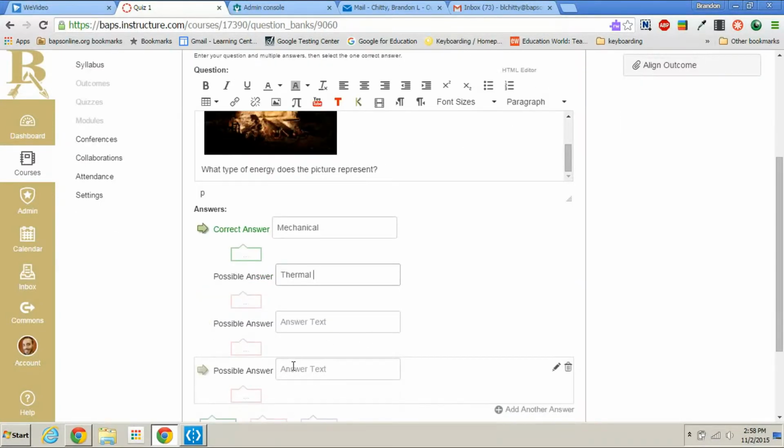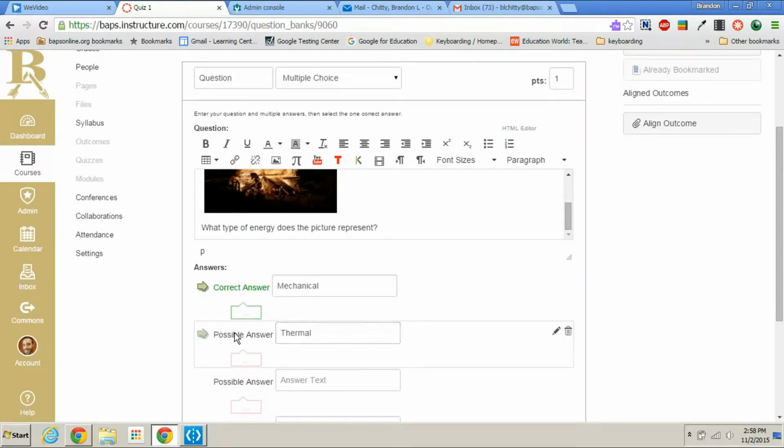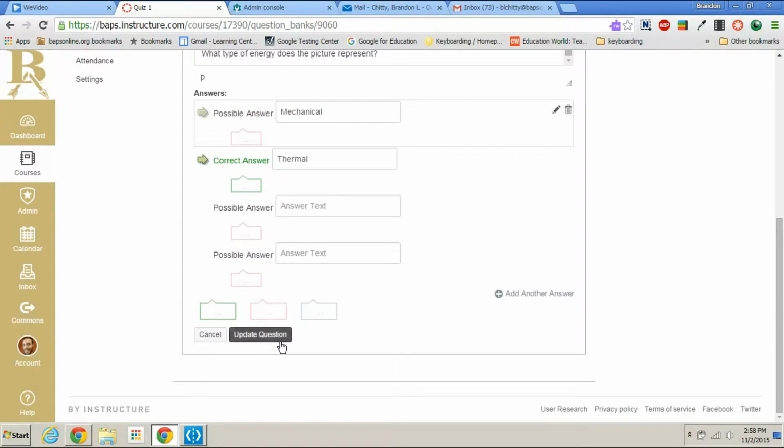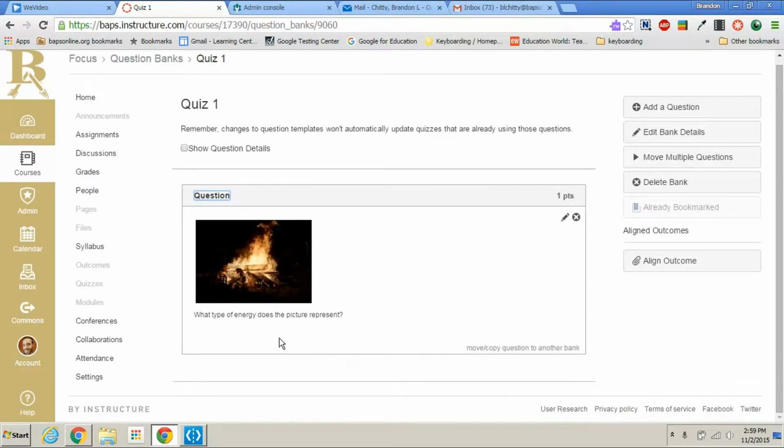And you can keep going. You can add as many as you'd like. And then I just say, okay, this one here is my correct answer. And I'm done with that question. It's as simple as that. I would say update question. And now you can see I have one question that says, what type of energy does the picture represent? And I have a picture posted there.